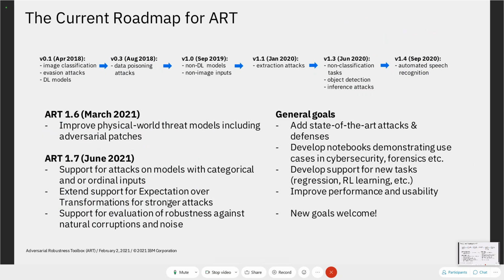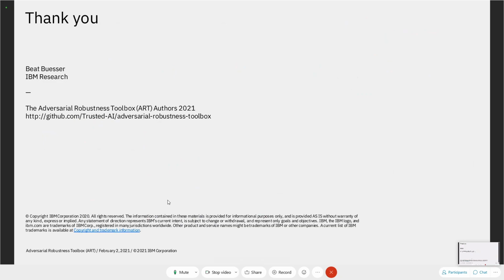And in general, we always aim to add state-of-the-art attacks and defenses, which are released in a very rapid cycle. At each conference, there are new attacks and defenses being published. We also aim to develop new notebooks that demonstrate the use cases, especially in cybersecurity and forensics. And we aim to develop support for new tasks like regression or reinforcement learning, and also continuous improvement of performance and usability. New ideas are also always very welcome. So if you have a great idea to contribute something, we're very open to that. With that, I'm at the end of my pitch, and thank you very much.